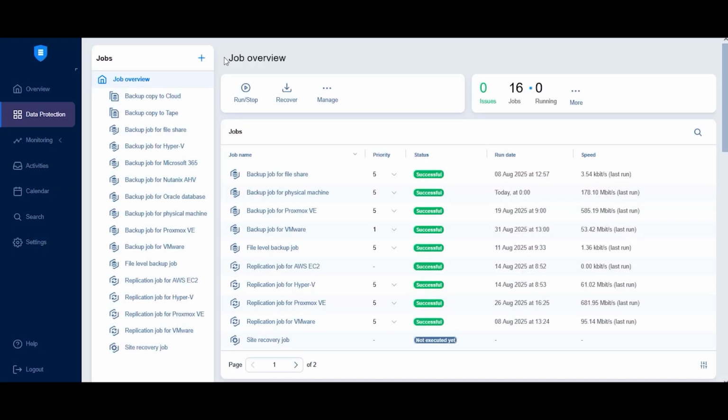Hello everyone! In this video, I'll show you how to create a VMware VM replication job in NAKIVO Backup and Replication. Before we begin, make sure your vCenter or ESXi hosts are added to the NAKIVO inventory and that transporters are deployed on both the source and target VMware hosts. Start by refreshing the inventory to confirm that the required VMware environment is available.